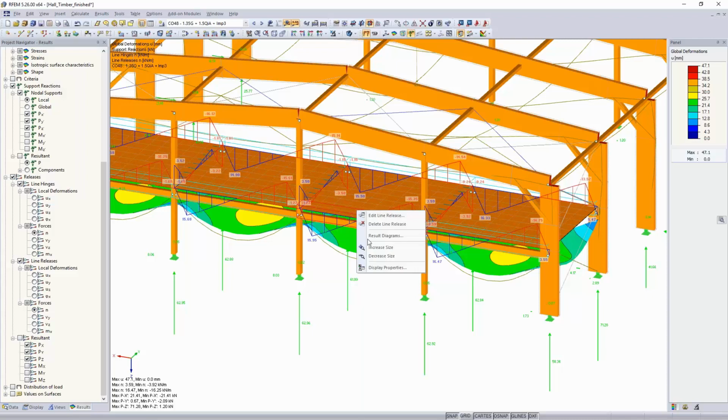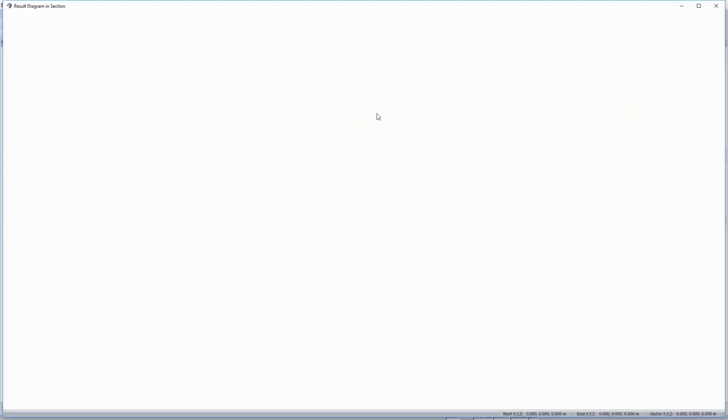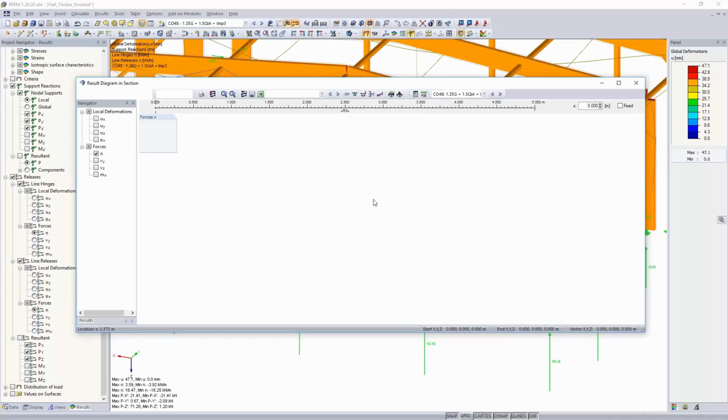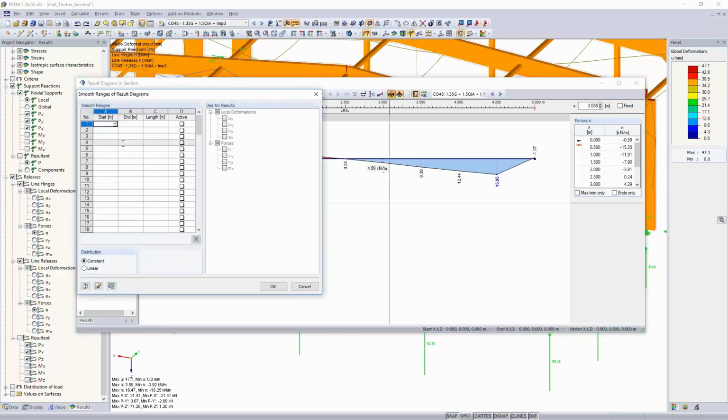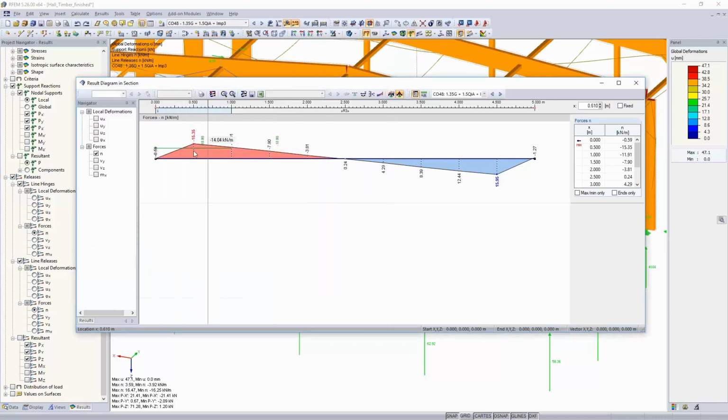Via right-click result diagram, you could also smooth around this area. So you see here, it's not a really high peak, but you can say, okay, my connections go, for example, over a meter. And if you say, okay, I'm starting at 1 meter and ending at 1 meter, and then I want to have a linear or constant value, you can also smooth it a little bit, so you have a value, I hope you can see it, of 10.8 instead of 15.35 kilonewton per meter.